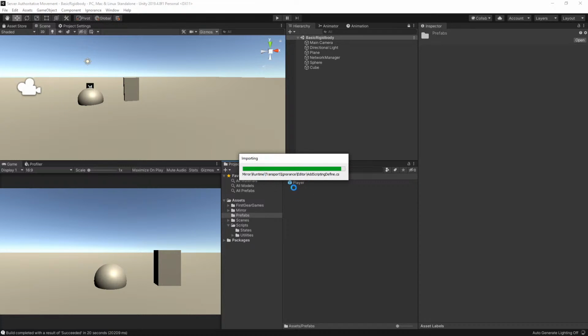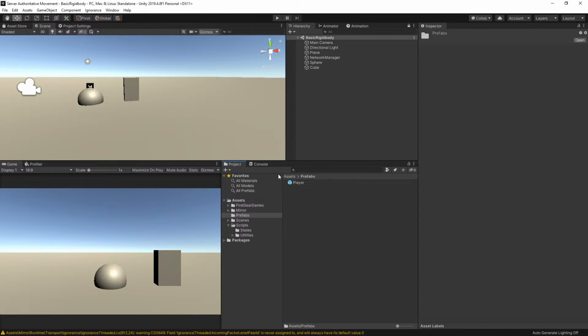So right now I'm importing that new transport. It should only take a second. Come on. There we go.